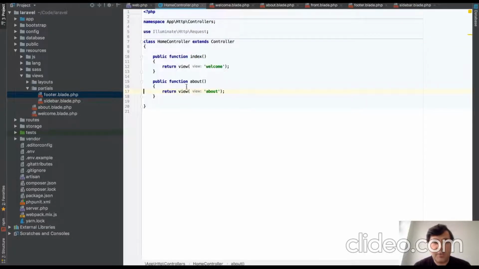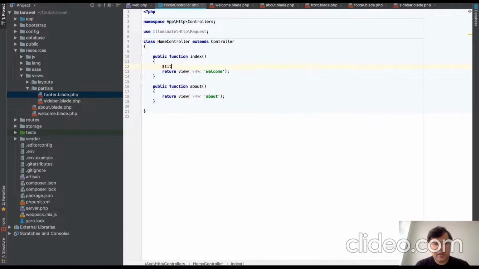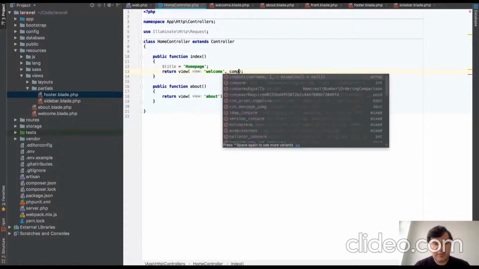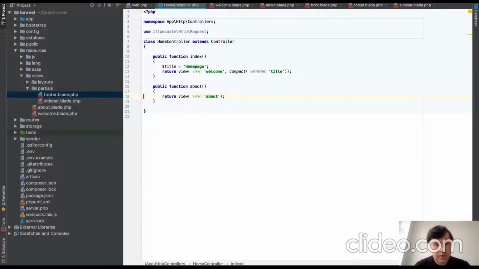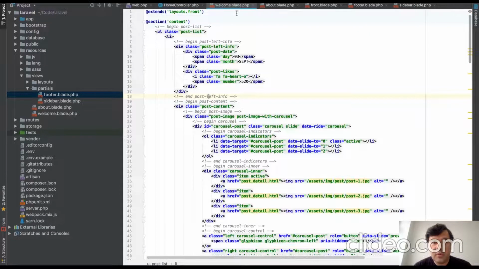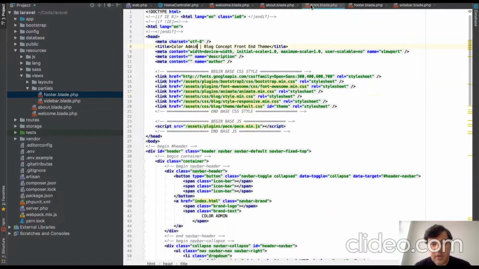Now, how do we specify the parameters here in our index? So for example, title: home page. We specify that as a parameter. We specify this here as a variable. And in here, let's put about page and also pass that as a parameter. Title, something like that. And now, since about and welcome both extend layouts front, here we can specify color admin. Let's put color admin, and then this part will be actually the parameter.